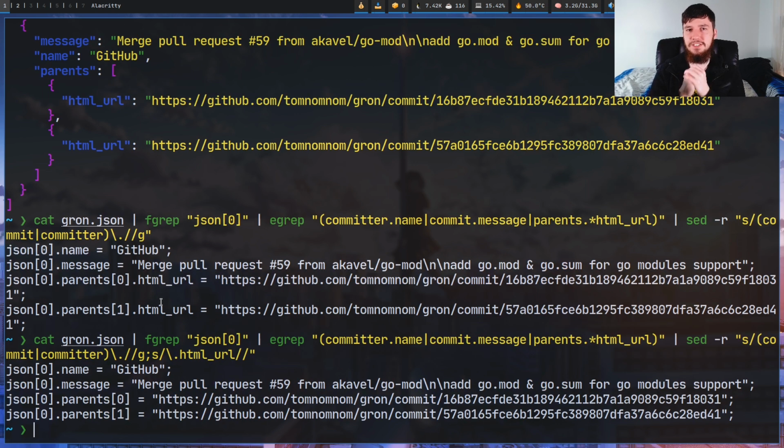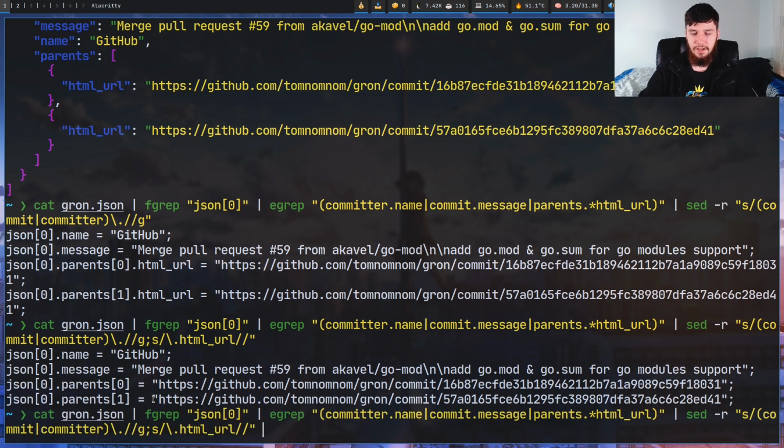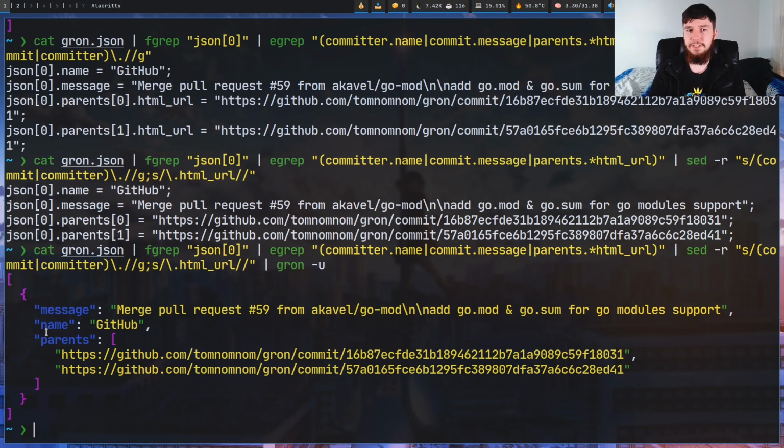As you can see, we still have the parents array, but we've now eliminated the HTML URL variable, so these strings are now contained directly within that array. So let's see what that looks like with ungron now. So gron -u. As you can see, we have three things contained within this JSON document. We have the message and the name that we had before, but now we also have a parents array that contains two strings within it.